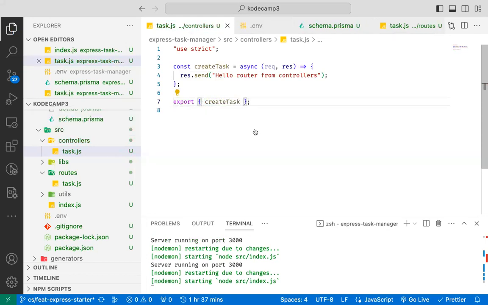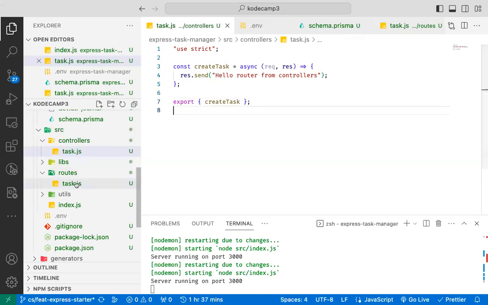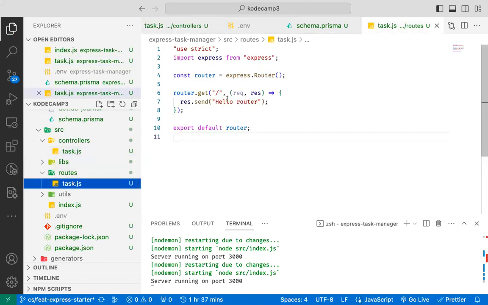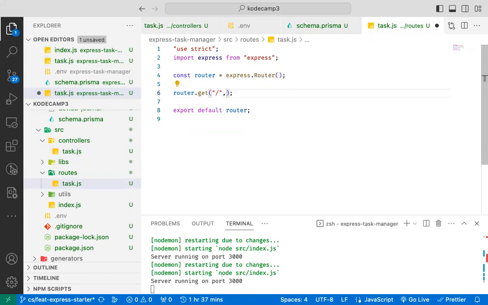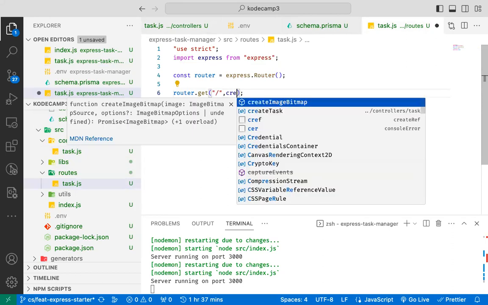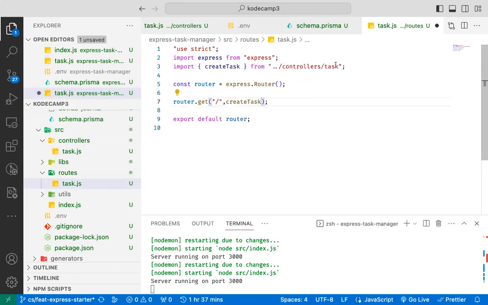This should not be confusing you, because we discussed it when we were building our task manager in Node.js, and I explained how it basically works. So let's come back to our router here. Inside of this, we want to get createTask, like so. It's coming from task.js. Make sure you add the JS extension, if not, you get an error.